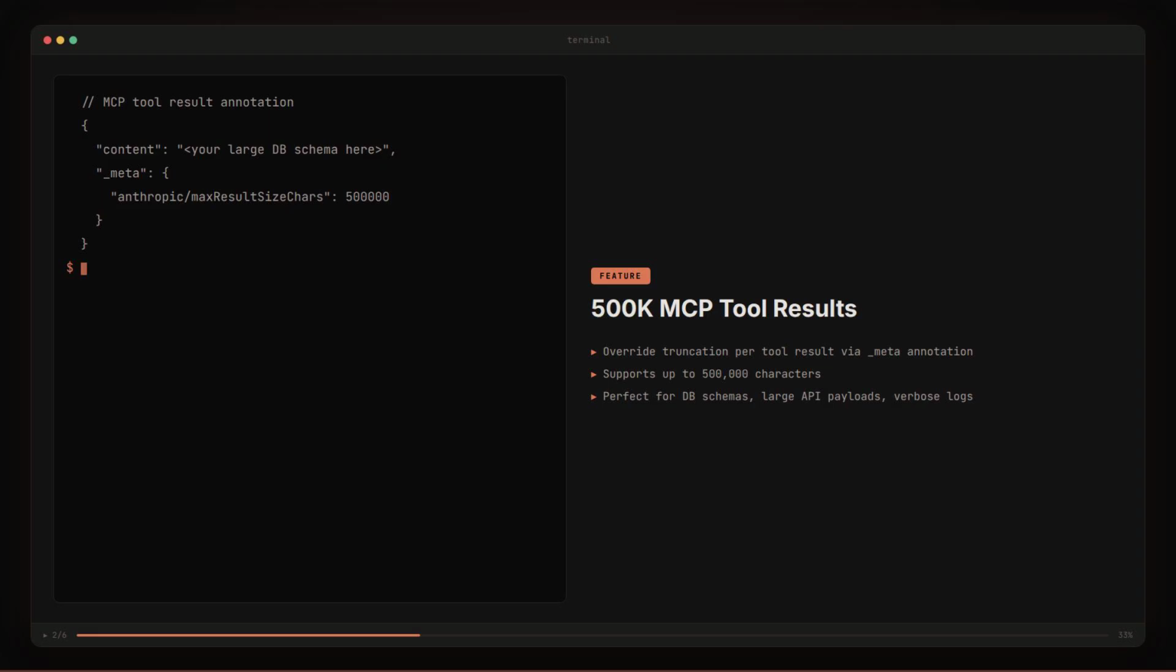You do this by setting the maxResultSizeChars key inside the _meta annotation on your tool result, under the Anthropic namespace. No more slicing your schema just to make it fit.